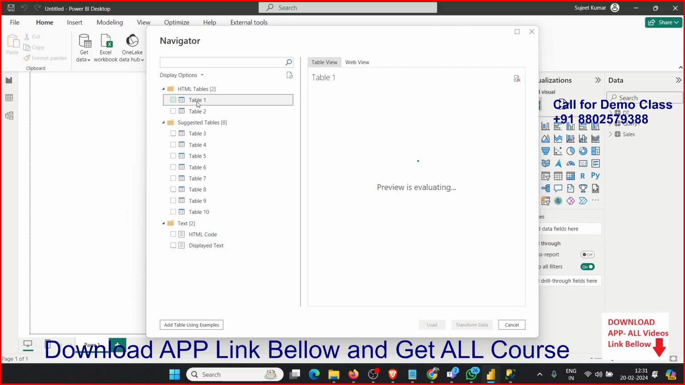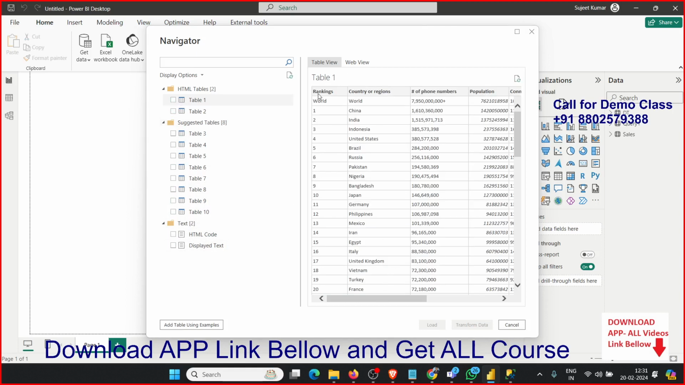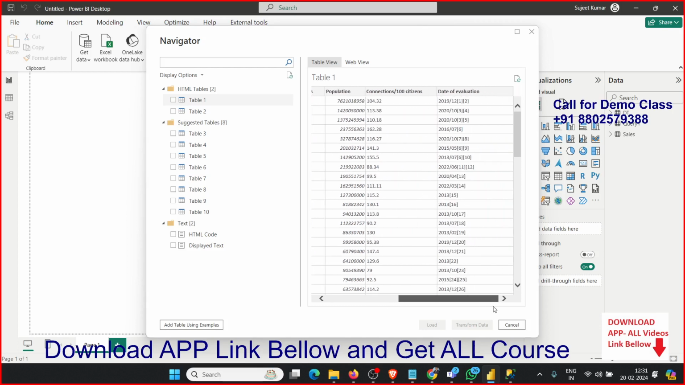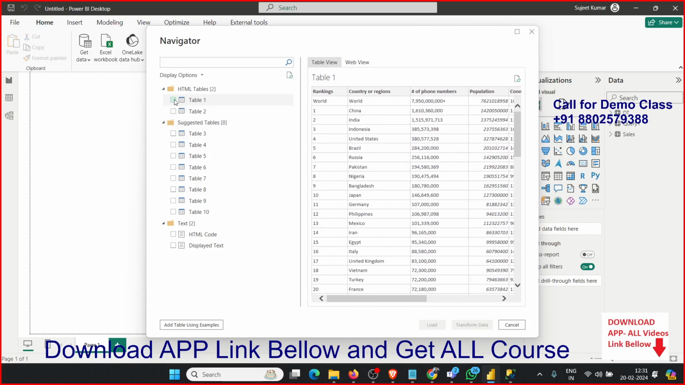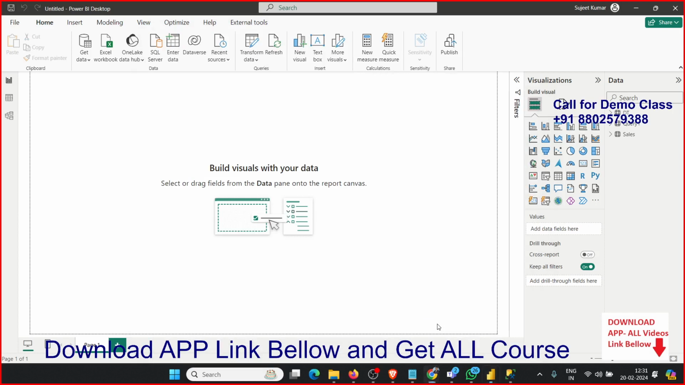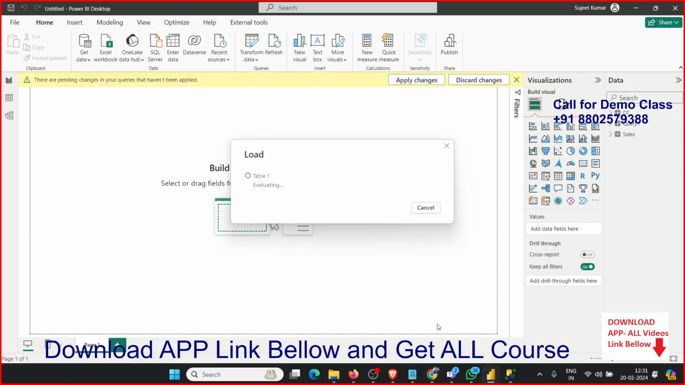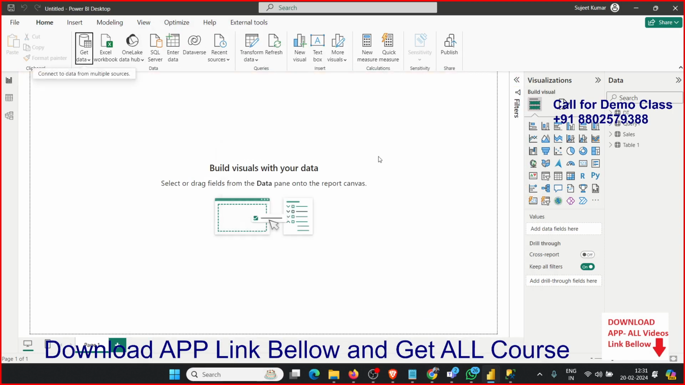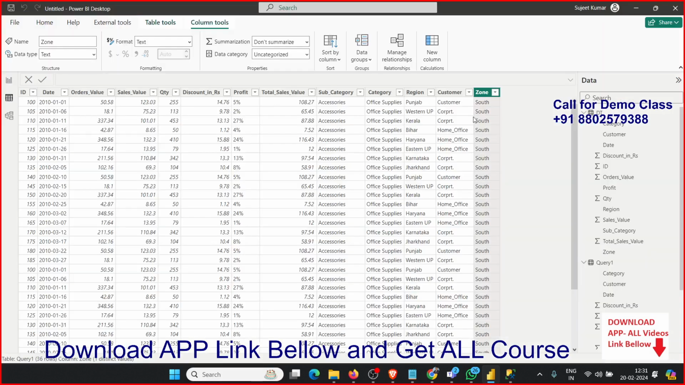So I want table one. I want to show the ranking, world, everything here, right? So we select this table and import it. And one thing to remember: this data is live data from the web page. When your website is updated and you refresh your Power BI, your data will also be updated.